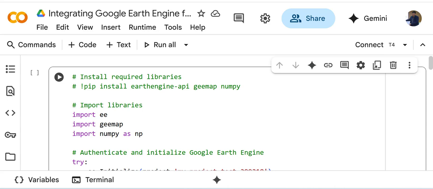Why use GEE for data pipelines? Google Earth Engine, or GEE, is a powerful platform for processing geospatial data at scale, like Sentinel-2 imagery. For deep learning, GEE excels because it automates data retrieval, fetches imagery without manual downloads, ideal for tasks like crop monitoring.